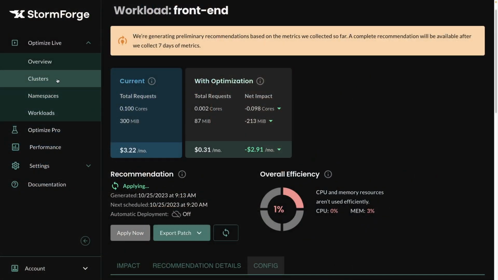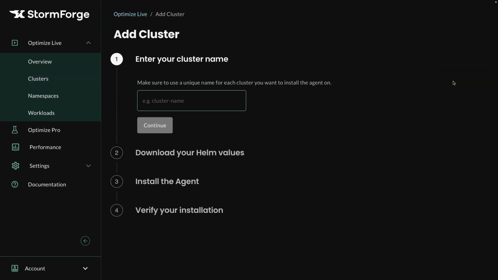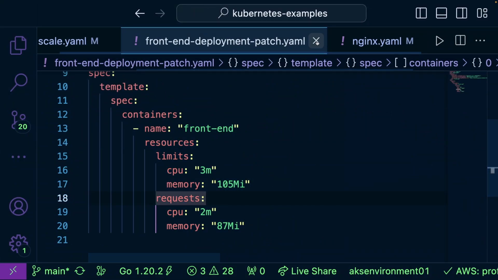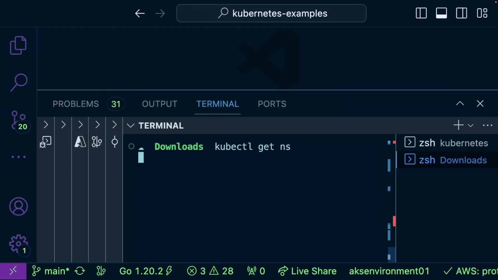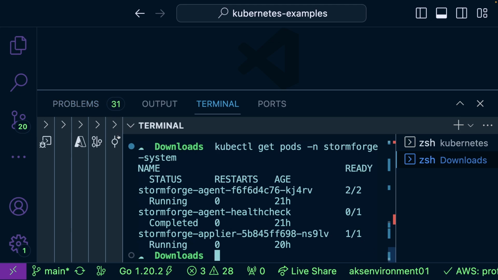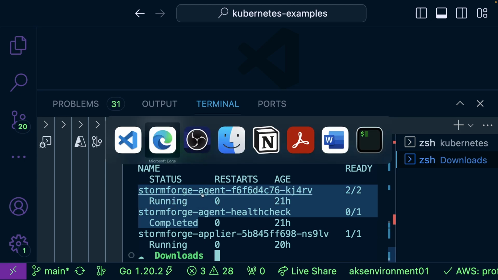All right. So first things first, in your cluster, all you'll have to do is add a cluster and give it a name. You're going to download a values.yaml file. You're going to install the agent and boom, that's it. And then if I head over to VS Code here really quick, I'm going to run kubectl get ns. I have StormForge system here, kubectl get pods, namespace, StormForge system. Okay. Now I have two things here. I have the agent running, the health check, and the applier. So the agent, just like this, is going to give you Optimize Live.